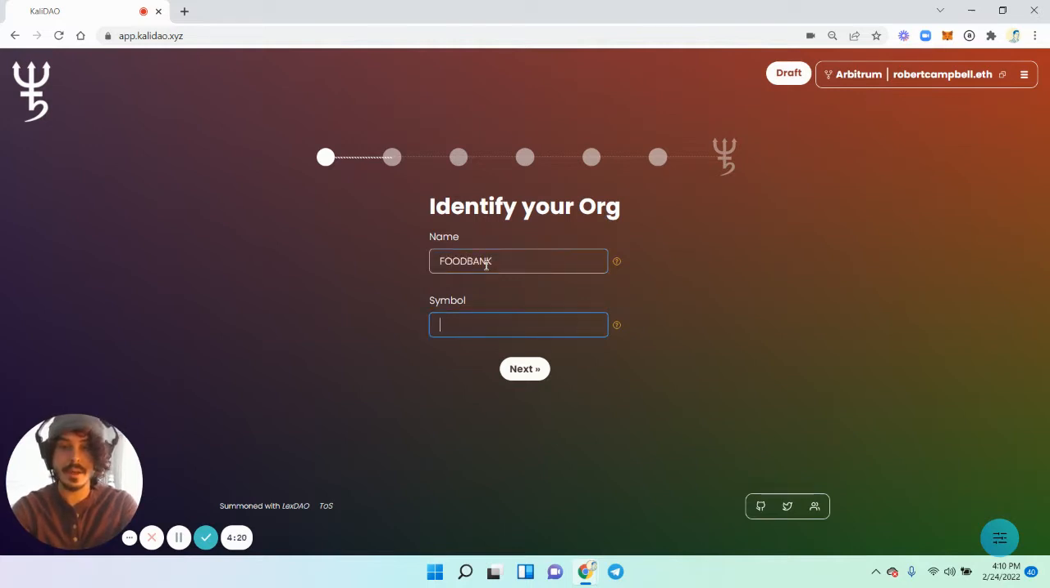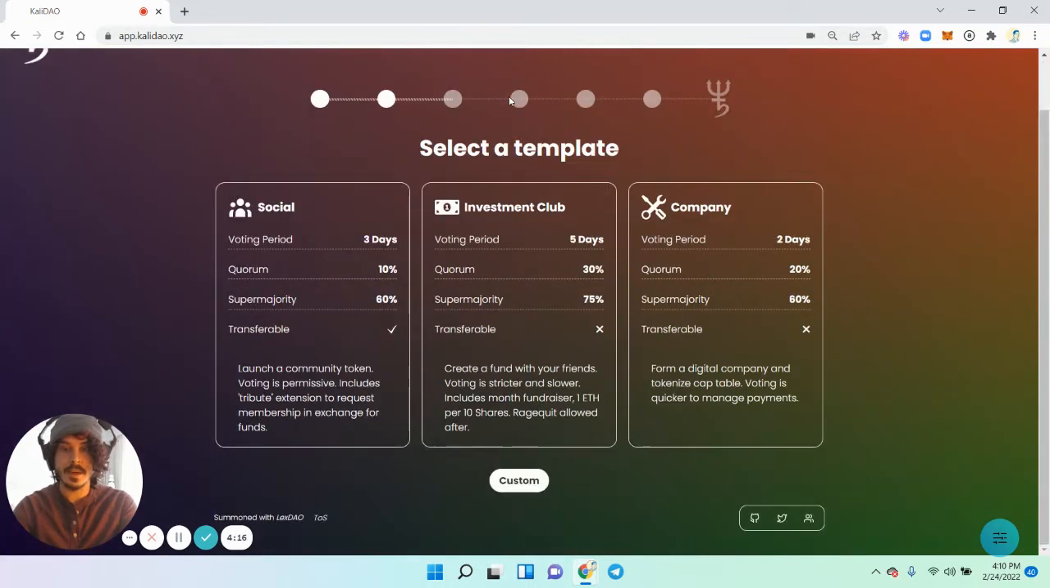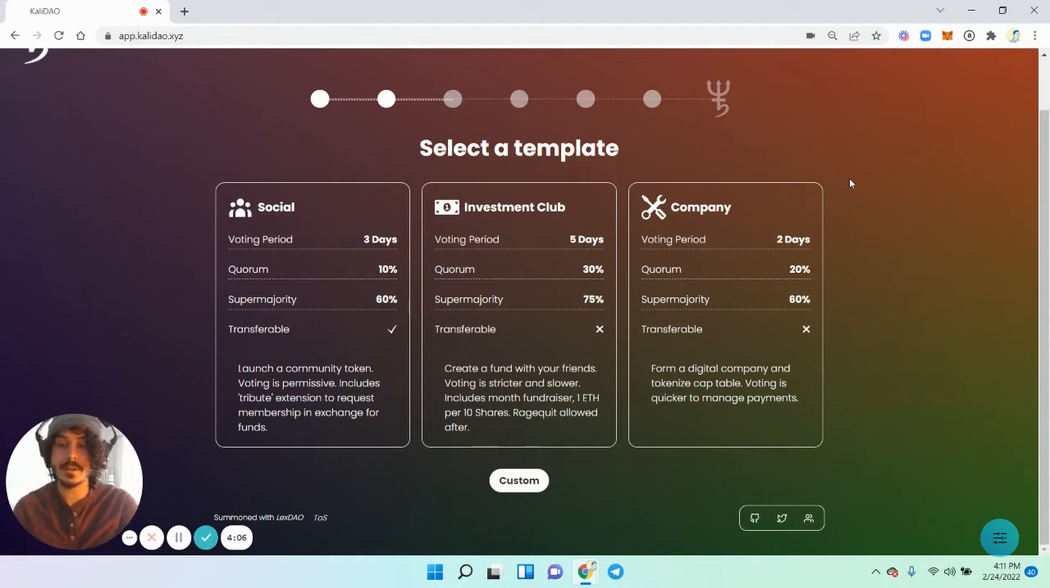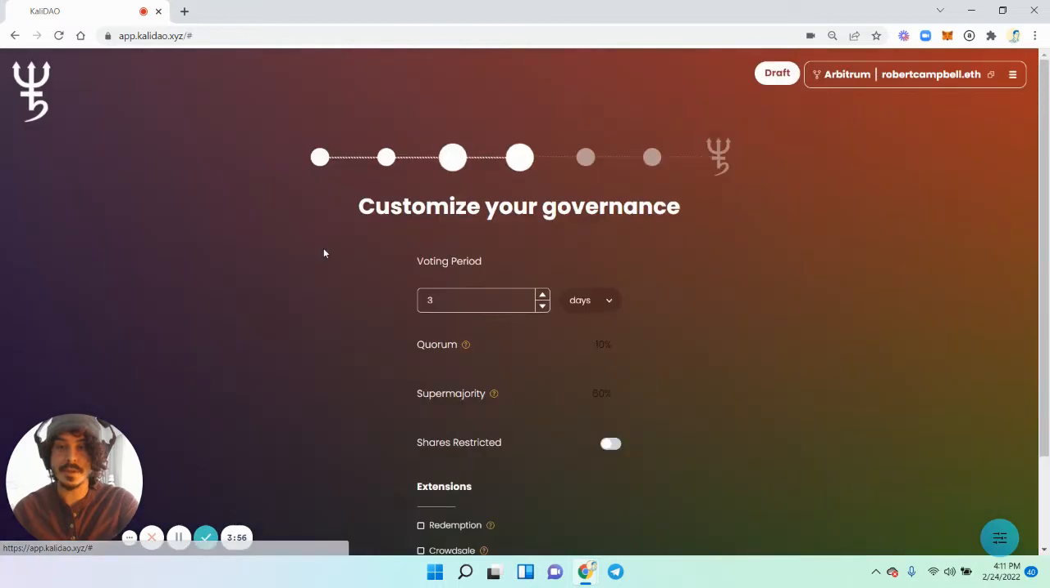So let me put in the DAO name. Let me put in a symbol for the DAO token. I'm going to choose a template. We have 3 here, one for social clubs, more informal sort of DAOs and social tokens, investment clubs, people that are going to buy NFTs or make sort of startup investments, and then a company, services guilds, people that want to basically use smart contracts to run a business. We're going to use the social club template.